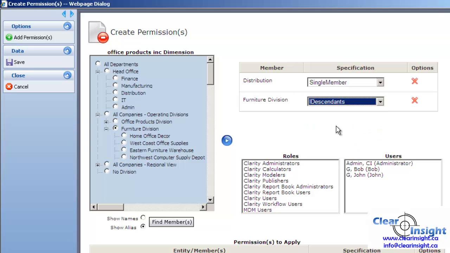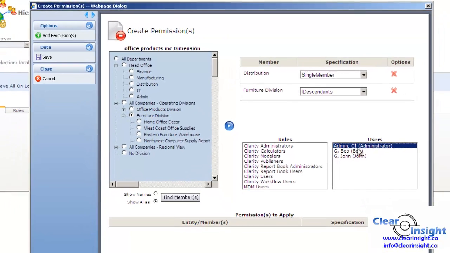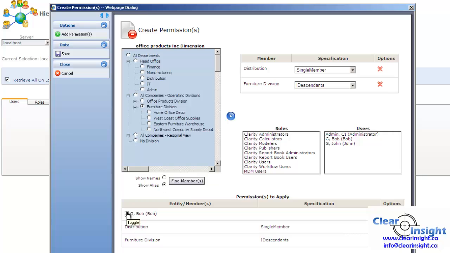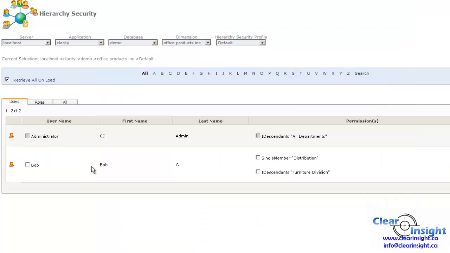So in this case, let's choose iDescendants, hit commit, and we just want this for Bob. So we'll pick Bob, and we're going to click add permission. See, this pops up along the bottom. So distribution, single member, furniture division, iDescendants, looks good. So we save that, and then that's going to show up here in our listing. So now we can see that Bob has hierarchy security access across the Office Products Inc. dimension to these elements.